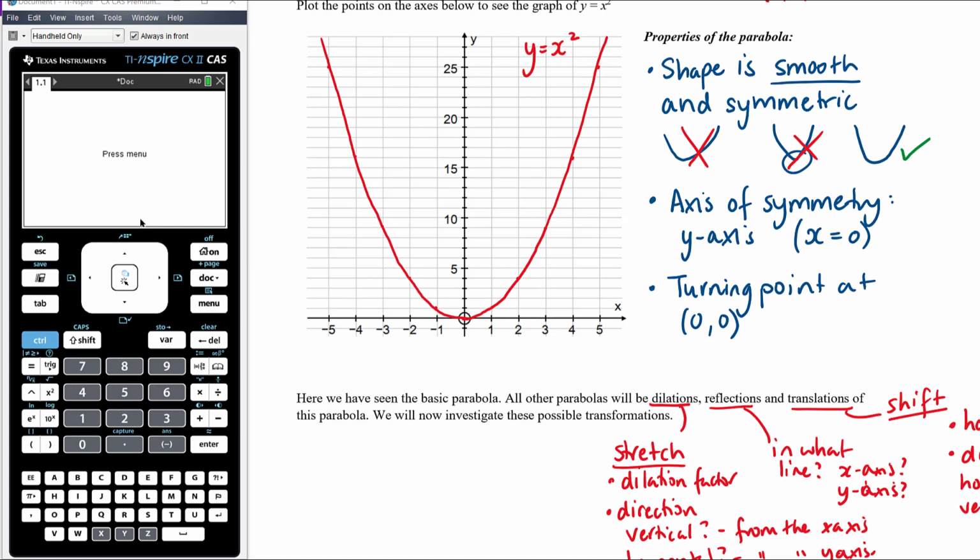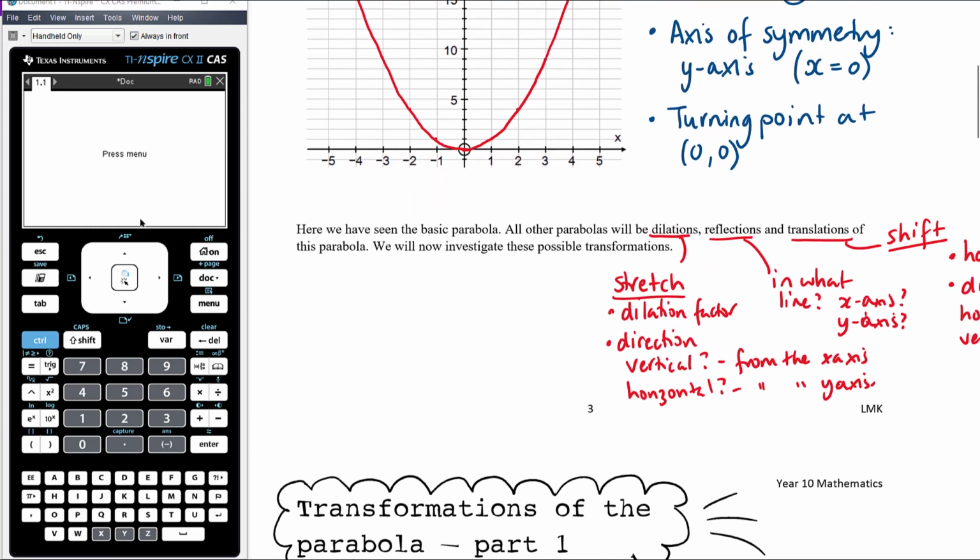What does putting a number 3 here do? Does it shift it? Does it dilate it? What does it do? Okay. What does it do if I stick a negative here? Does it translate it? Does it reflect it? Does it dilate it? What's happening? Alright, so we're going to use our CAS.